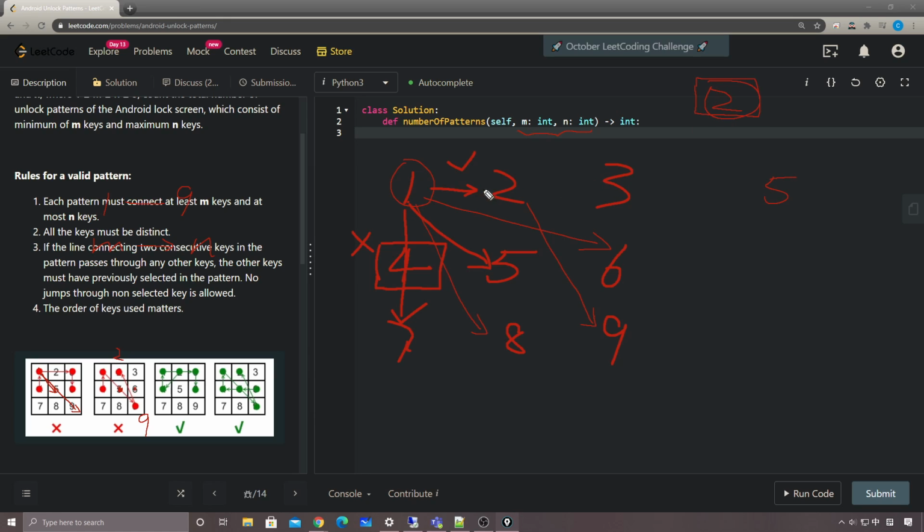Okay, so to validate the next movement, of course, we need to maintain a visited or seen set for the numbers we have seen so far, because we cannot press one button twice. And the second one is, for example, from 1 to 3, if 2 is not visited, then we know, okay, 1 to 3 is not a valid movement.